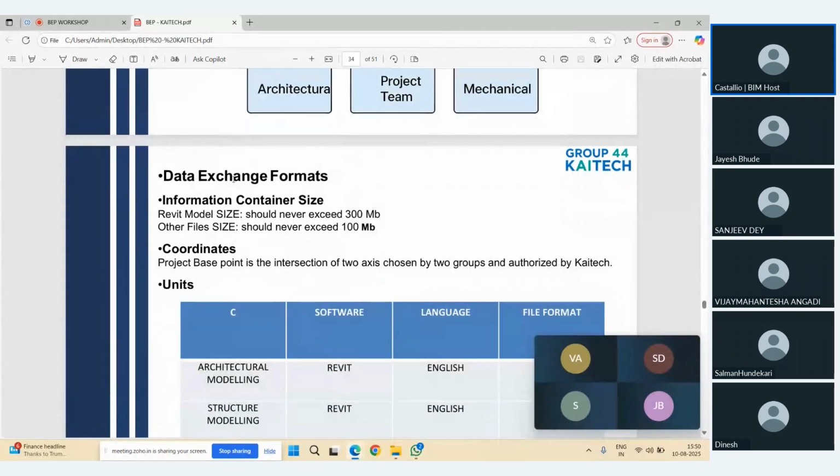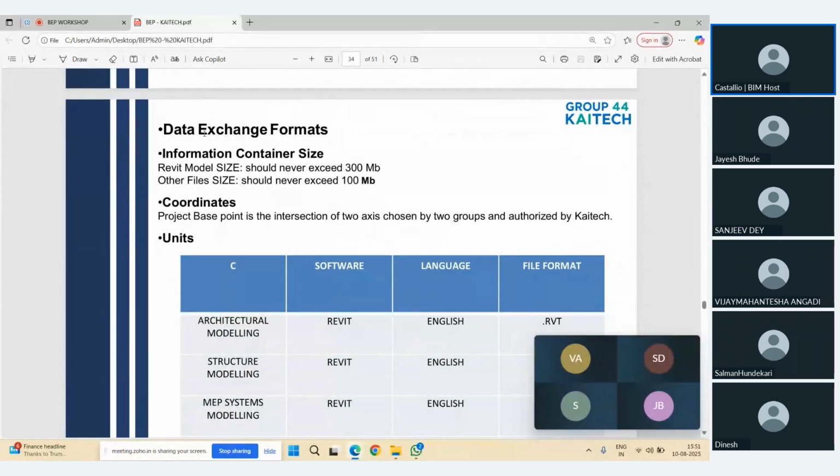Now, the data exchange format, like how the data exchange format can be worked on. So, like the container size, the Revit model should never exceed 300 MB. Now, what could be the reason? Who will tell me why this has been mentioned here? Who will tell me what happens if the Revit model size increases to GB or more than MB?